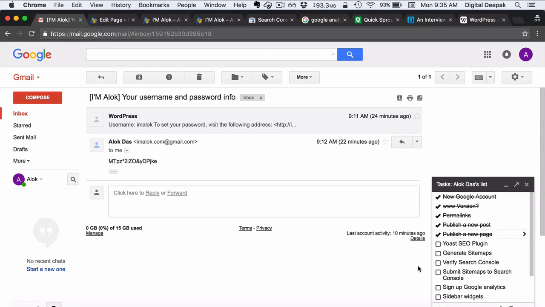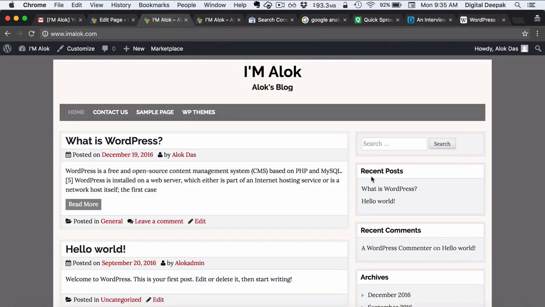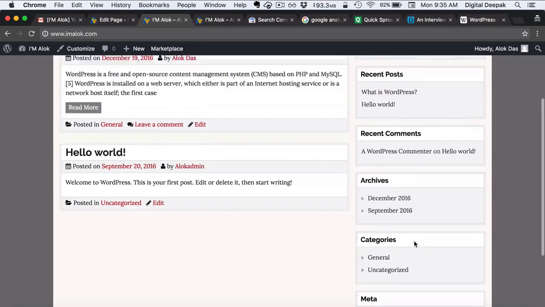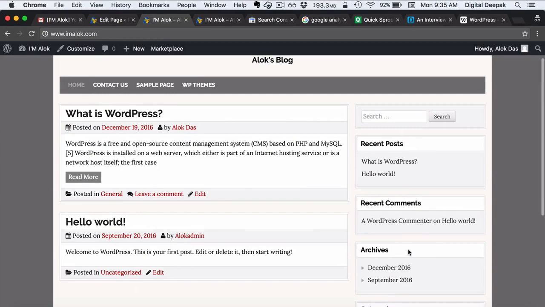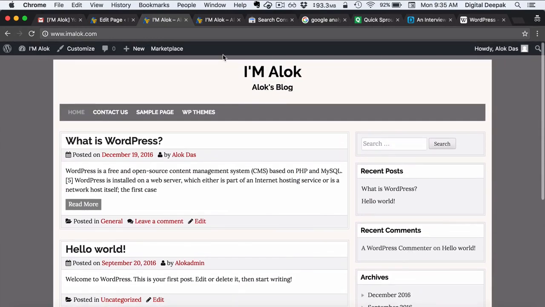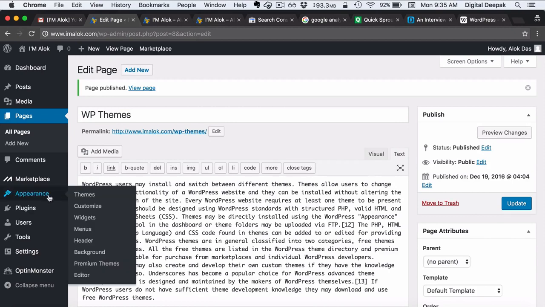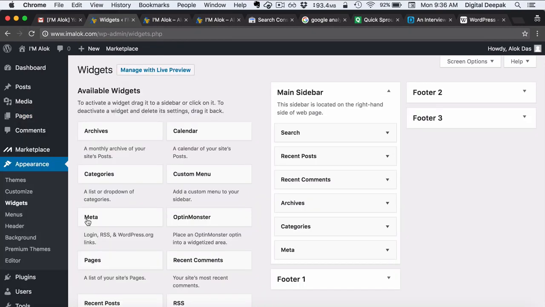And what next we will do is that we will have a look at sidebar widgets before we move on to plugins. So what are sidebar widgets? In most of the themes you can see that there will be a sidebar. So this is the sidebar, and here you can have a lot of different widgets. So we have recent posts, recent comments, archives and things like that. So this can be edited from the appearance section. So go to appearance and go to widgets.